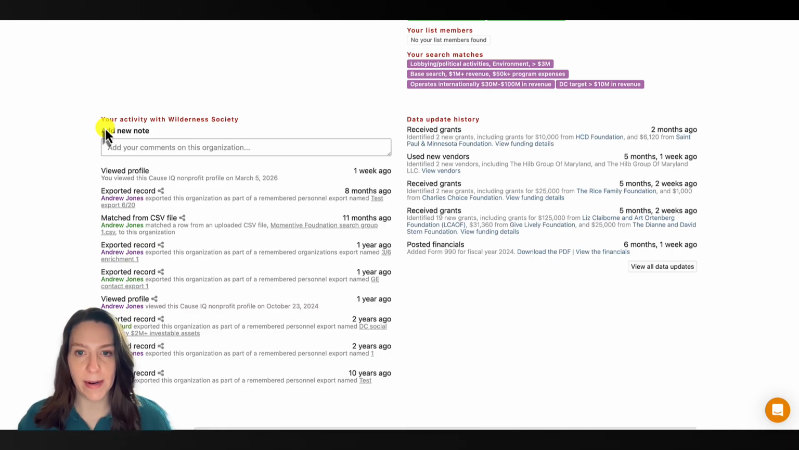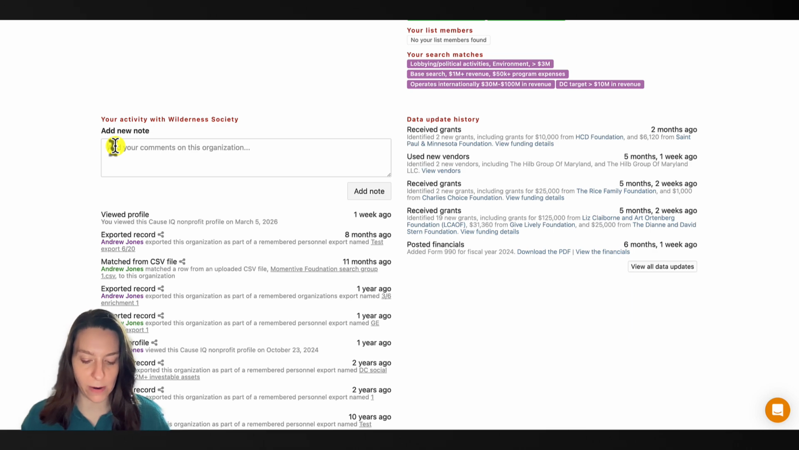So this is where you can add a note to the organization profile page. It will be saved to the page and also to your dashboard. Later in this video, I will cover how to access your notes from your dashboard. So let's go ahead and add a note here so that we can find it in our dashboard later.